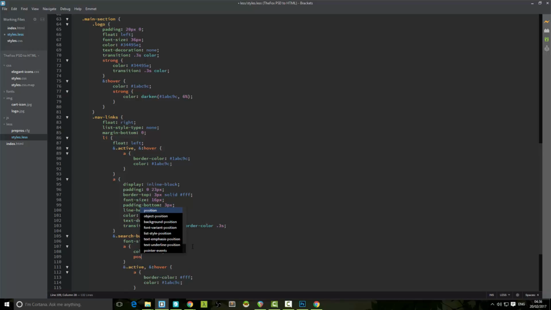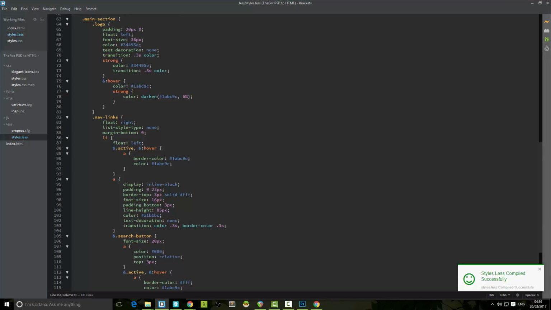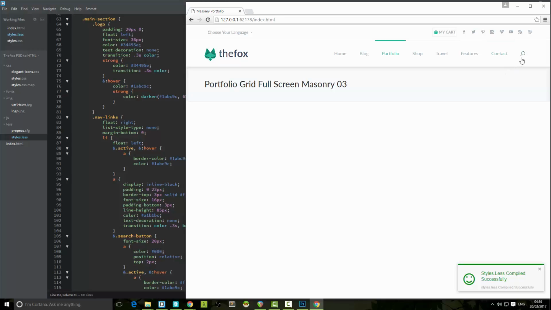And that really is it, other than positioning that correctly. So just pull it up slightly. Top 3 pixels. 2 pixels. Right, that's the spot. That's where we want it. And now we've got our header, we've got our language drop down, and we've got our navigation bar.